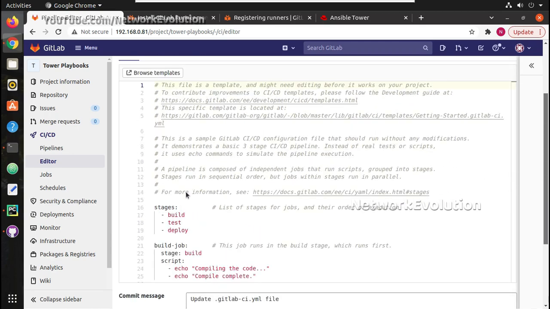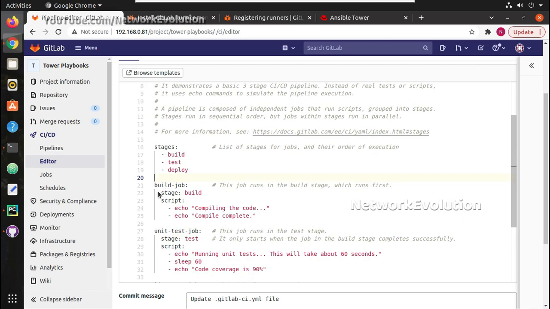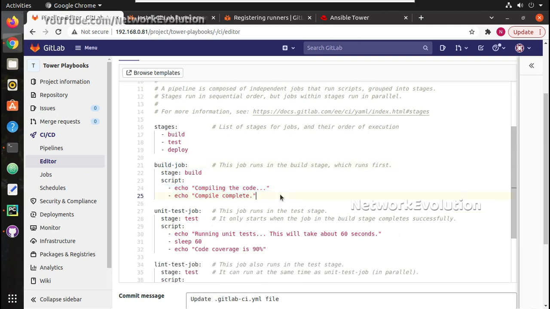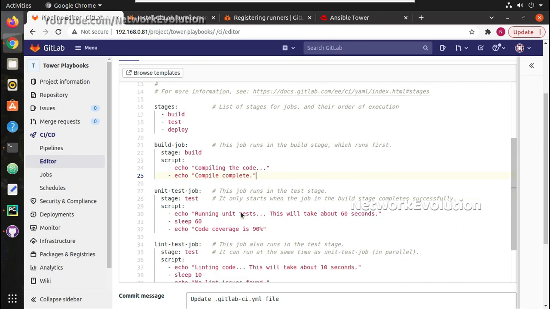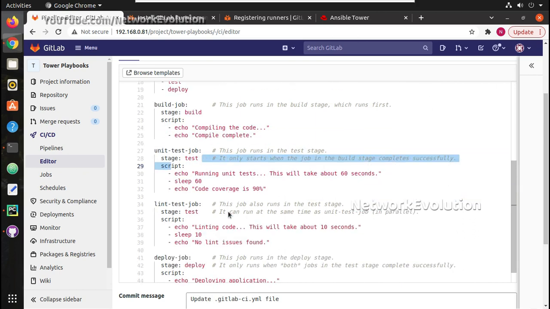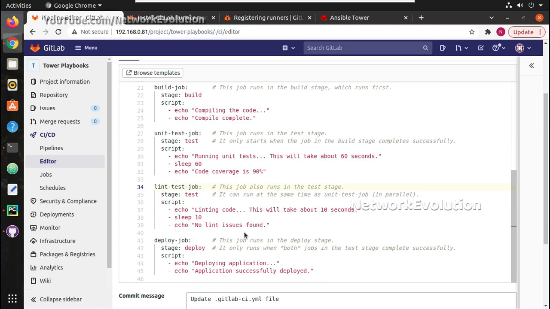Here they're adding 3 stages: build, test and deploy. So we can add stages depending on the requirement. And here in the build stage, you can add the job to each stage, and there it is executing some echo commands. Then in the testing stage we have 2 jobs, and in the deployment stage we have 1 job, deploy job. Everywhere just echoing the messages.